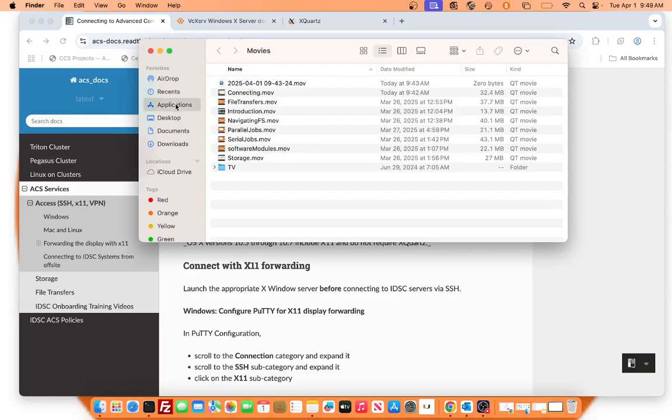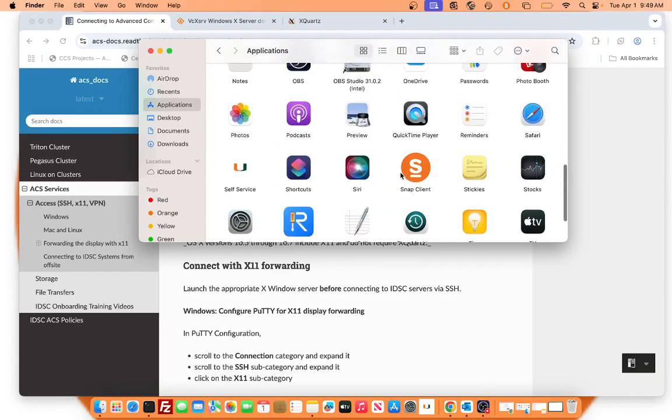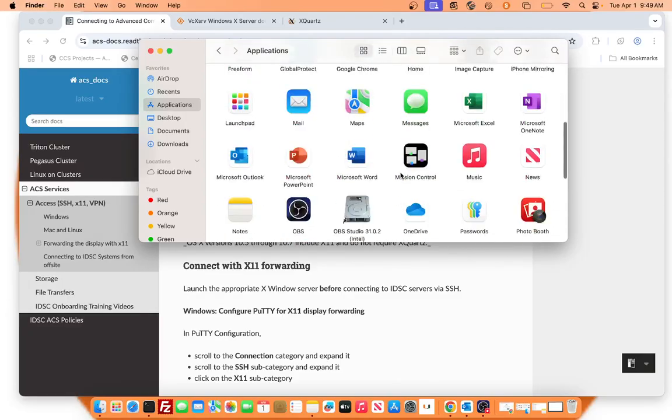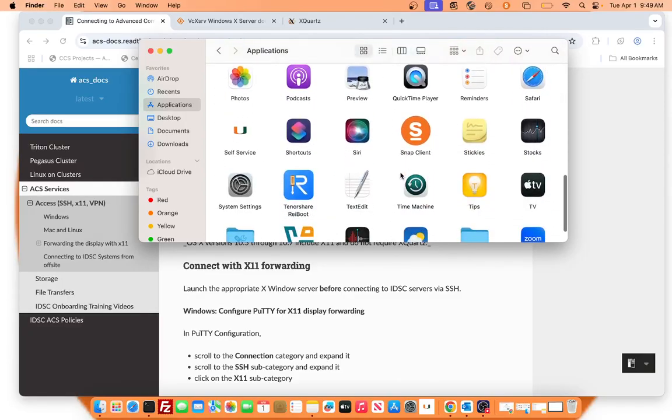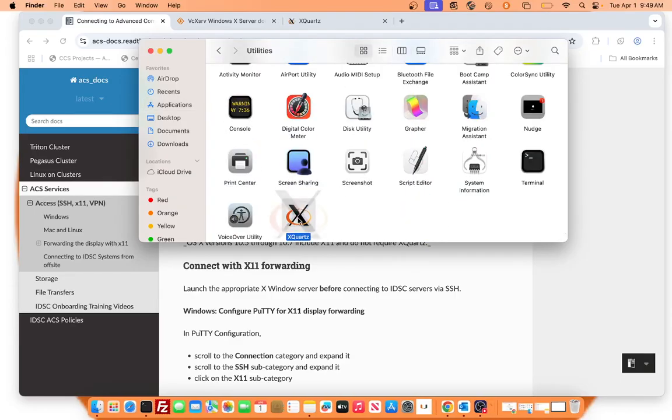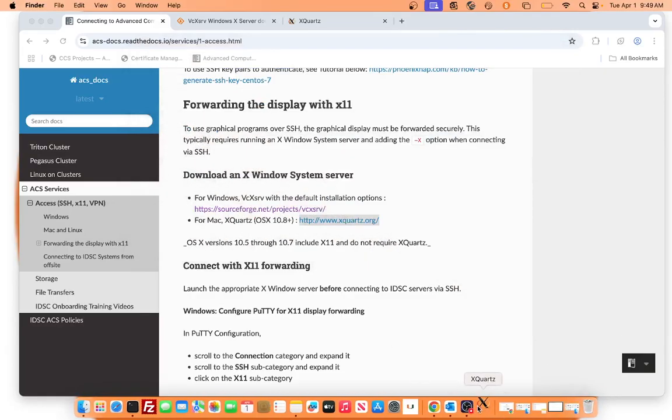Once you've installed it, let's see if I can find it here. Mine is a Mac, so I've installed XQuartz. Maybe here, utilities? Yeah, XQuartz right here. You'll just see it open in your toolbar, and we'll wait for it to load.